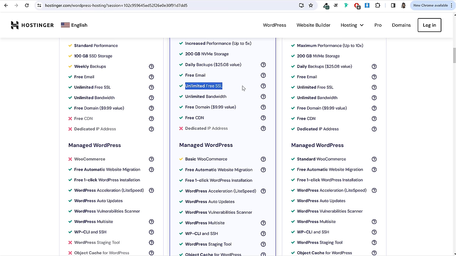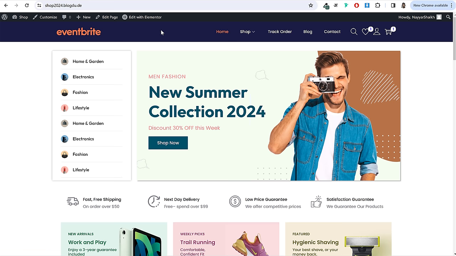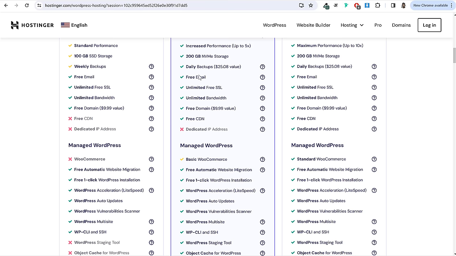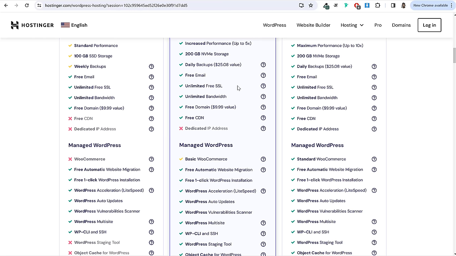We also get an unlimited free SSL certificate. An SSL certificate is very important, in fact compulsory, for an e-commerce website. It tells that this website is secure. You can see when I click on this, it says connection is secure. Now you can accept online payments on your website. Without SSL, you cannot accept online payments.